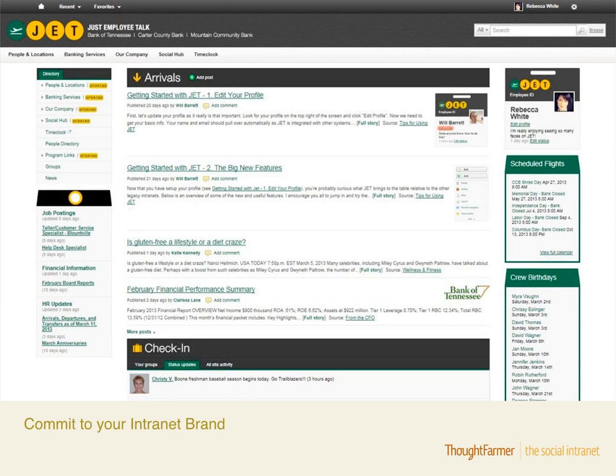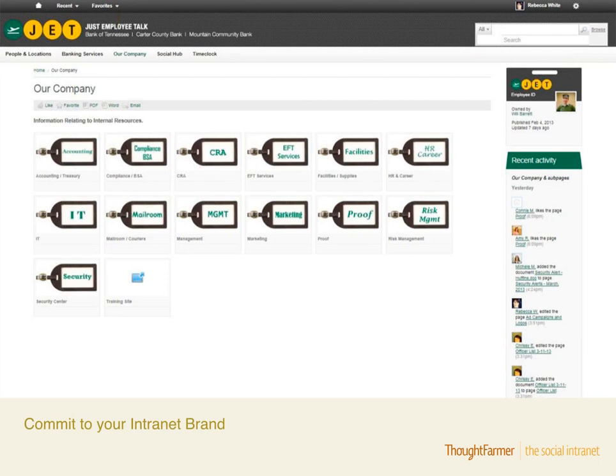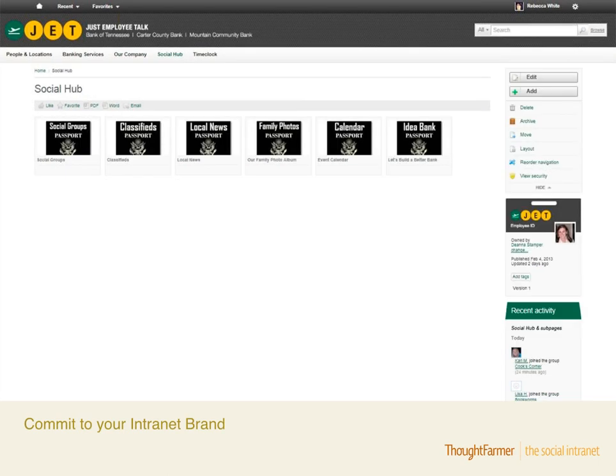So it's definitely one of the best examples we've seen of carrying your brand throughout all of your intranet. And even if you go onto some of their sub pages, you can see they designed it. Our company has the little luggage tags that are carried throughout, and they have their social page that has little passports. So great example of branding.